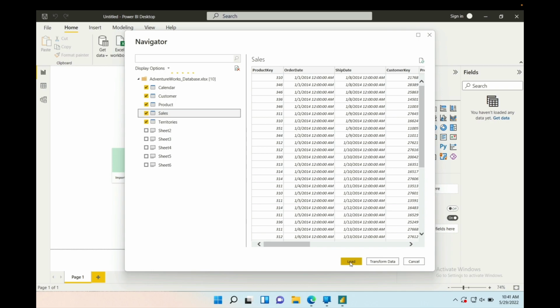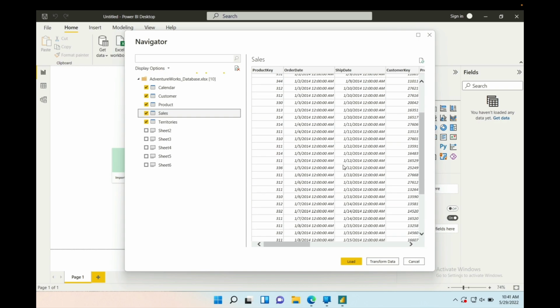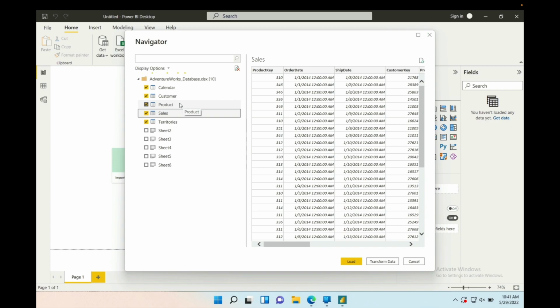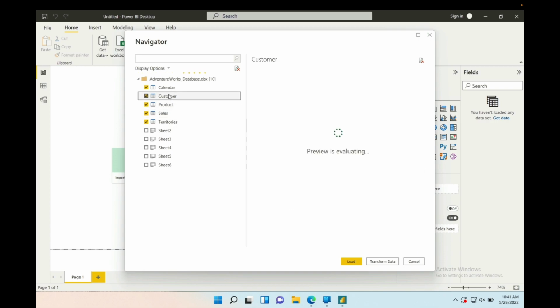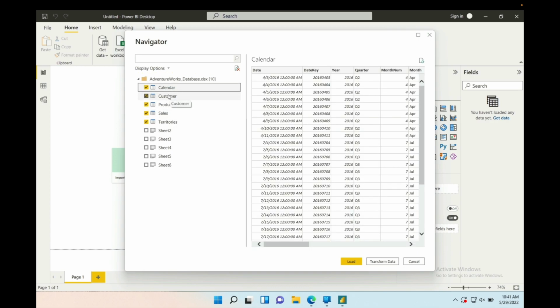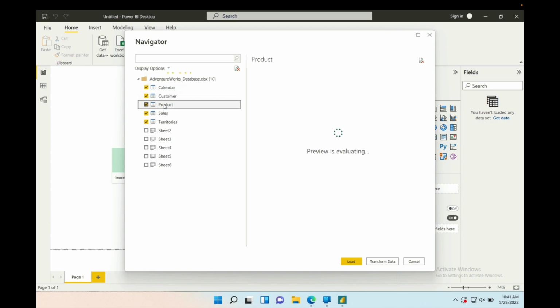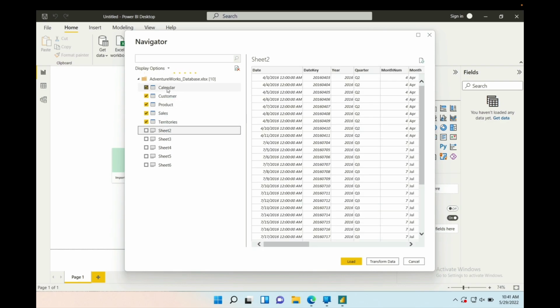So you're not going to see load, transform data, and then cancel, or load, edit, and then cancel. They are all the same. If you want to have a preview of your data, you can simply click on them, and then you see a preview of your data set in there. Either of them that you want to see, you can easily click on them. Now we've selected the tables.